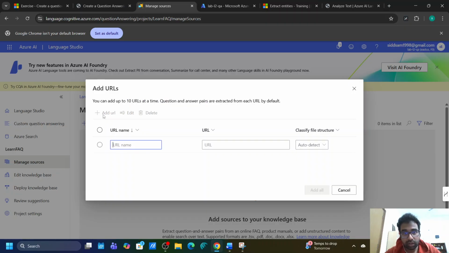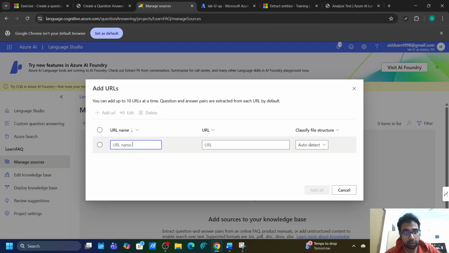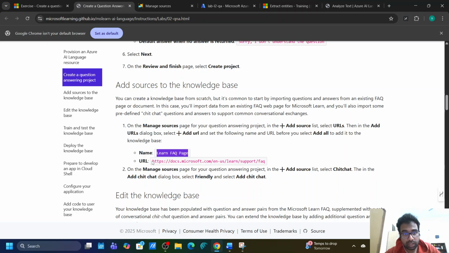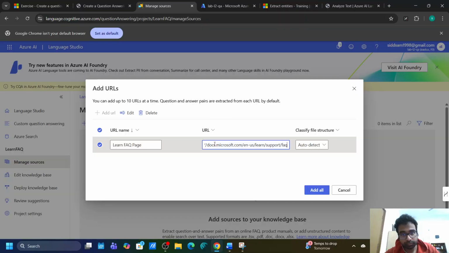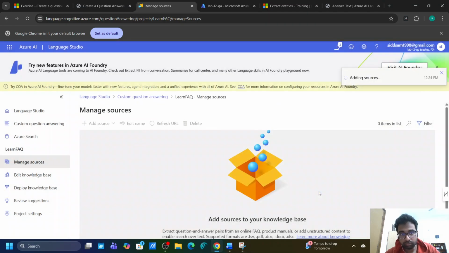Now let's click on add URL. We have to give a name to our URL. The name will be learn FAQ page. This is the link for the learn FAQ page, and then we have to provide this URL of the Microsoft Learn support FAQ. Yes, this is the URL. For classify file structure, we will do auto detect, and then we will click on add all.